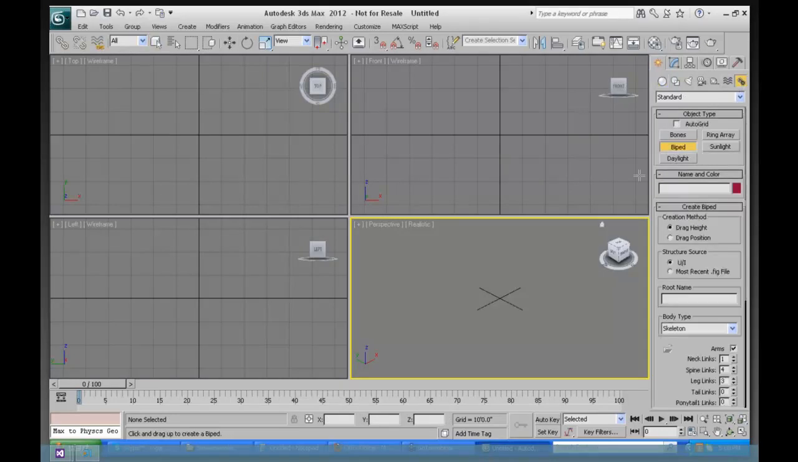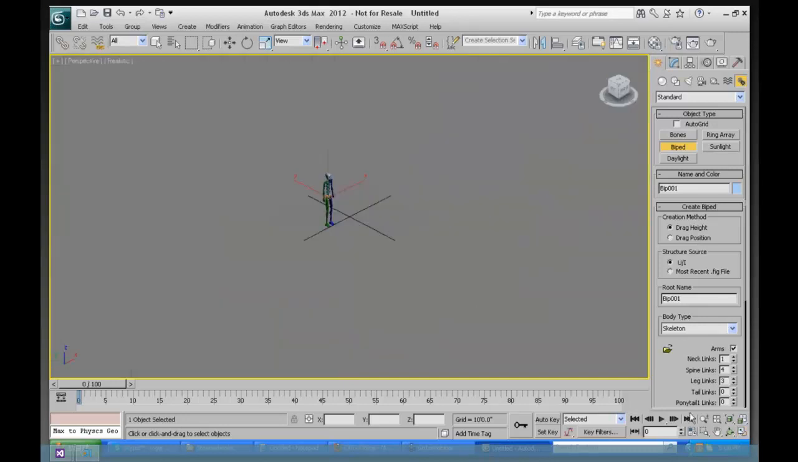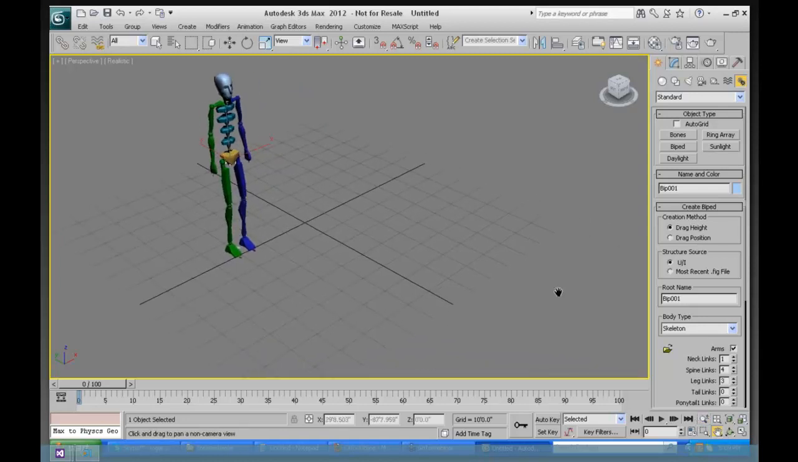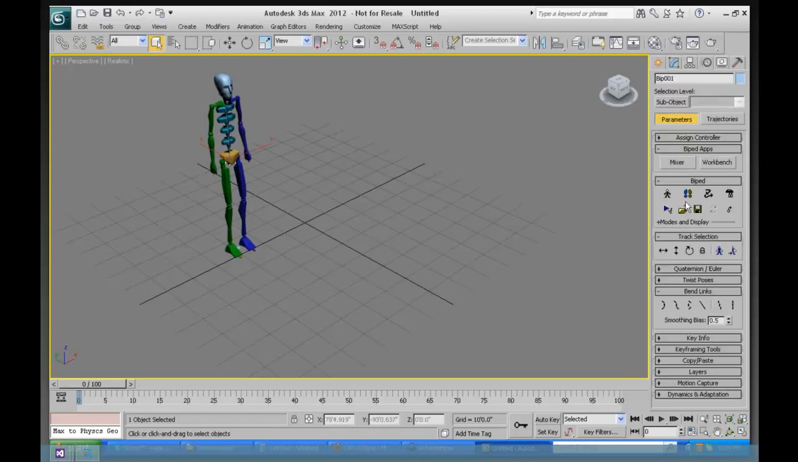Okay, I'm going to make one more biped here in the scene. I've reset Max because I want to show you some of the cool things that you can do with Biped. It's a very powerful system and lets you get into animation very quickly. If I go to the motion panel, instead of using the footstep mode, I can load pre-created animations.